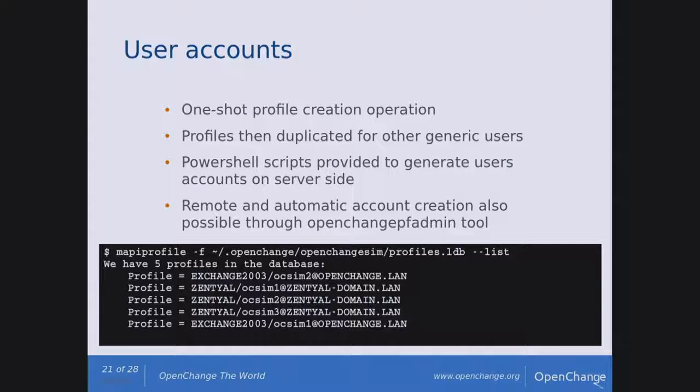So the user accounts. We have one shot. This is where, I mean, the user accounts we've been testing so far during the Plugfest with Exchange 2013 SP1, so using MAPI over HTTPS. And we encountered some small issues that we are going to be able to solve in the near future. But in a nutshell, we are creating a one-shot profile operation. So we are connecting onto the NSPI pipe and sending all of the operations.